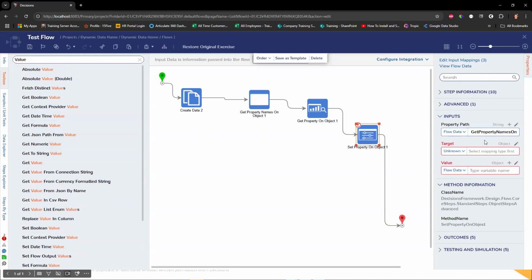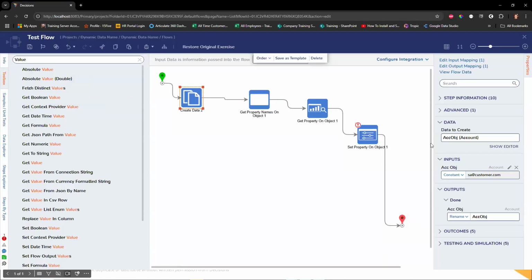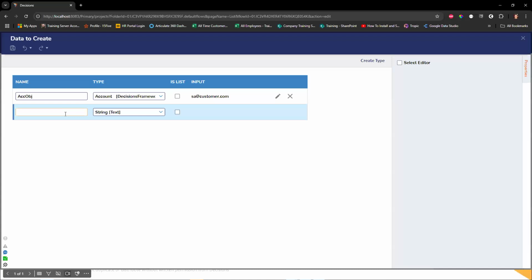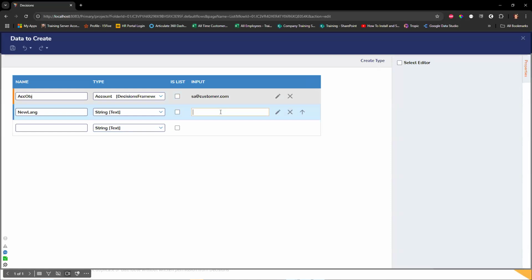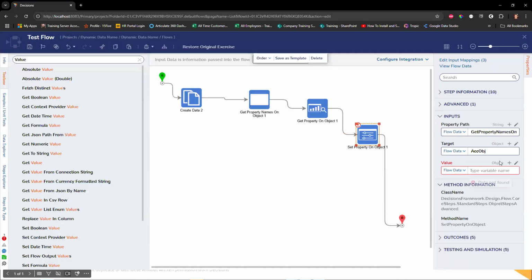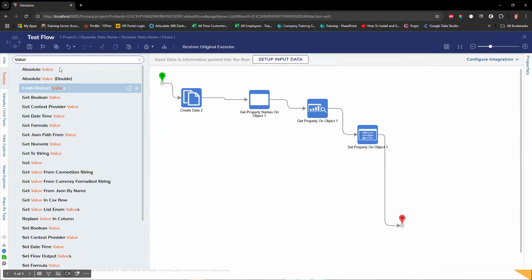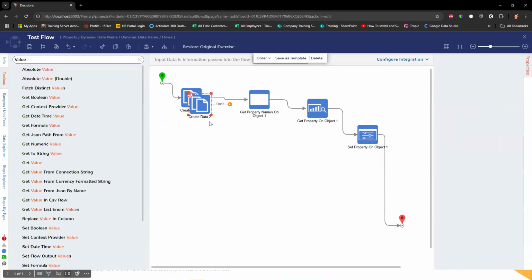So the target will be, so the property path is this. Target object will be, select from flow data, count object. And the value, I'm just going to create another and say this is new language, new lang. And I'll say this is English. And then what I can do is I can set this property, flow data, to the new language.